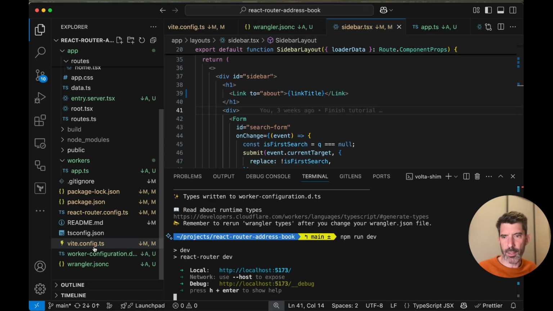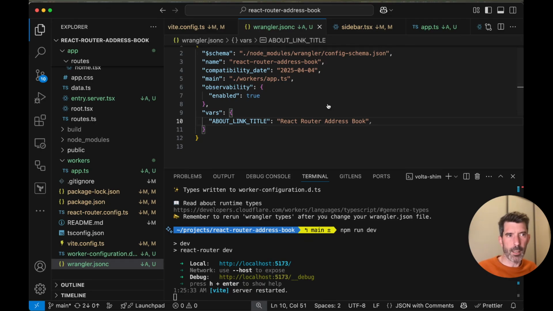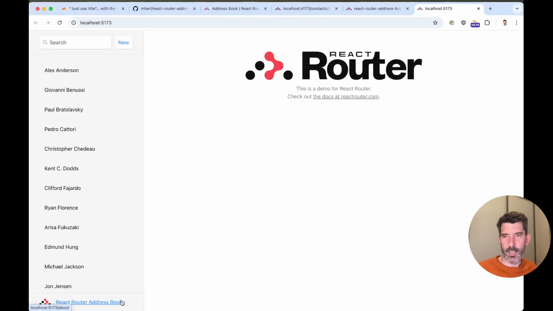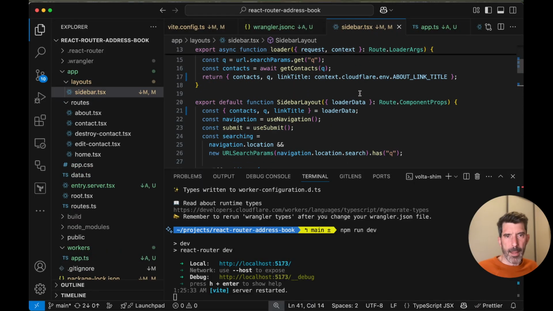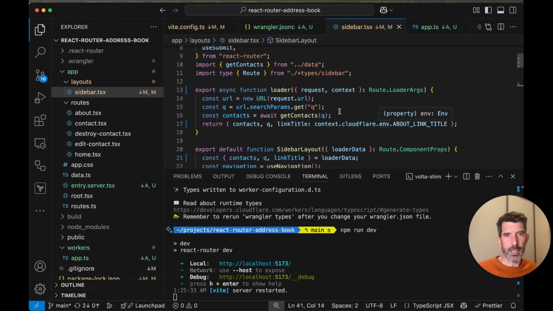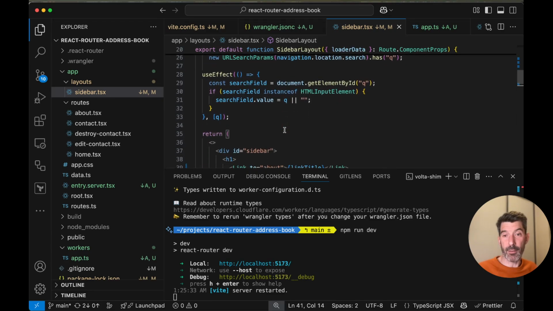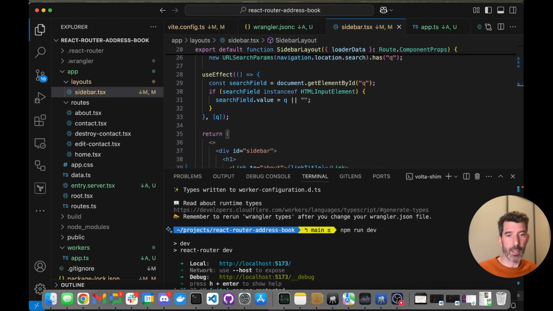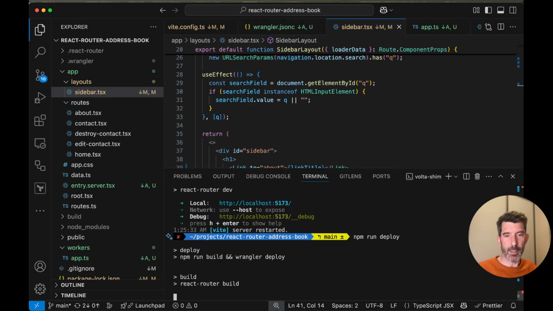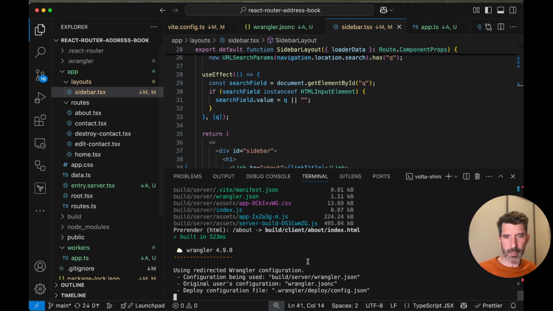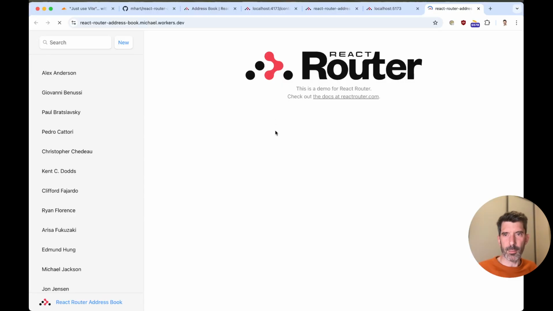Now, if I change that environment variable to something else, React Router address book, something like that, boom, it's changed down there. So that's an example of how to get Cloudflare-specific context into your loaders and your actions, and how they work in development, and they'll work when deployed as well. I should be able to npm run deploy that, and it should update the live version. Boom, boom, boom. Open that. There we go.